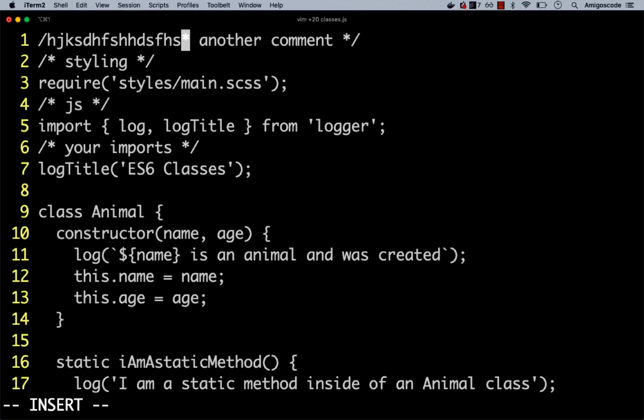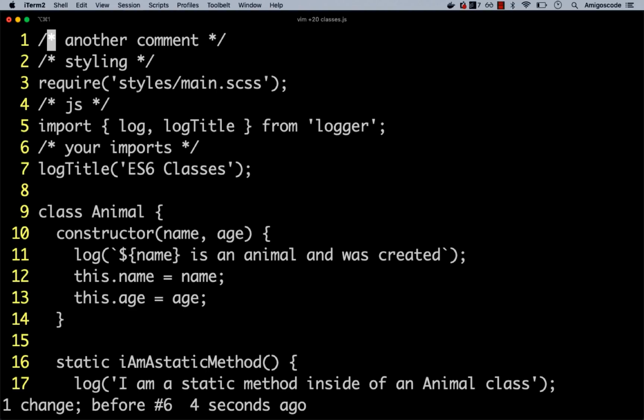There we go. So if I escape and then undo, let me show you that again. I'm going to go back to the beginning of the line. I'm going to press 0, and I'm going to press A again. So check this out.